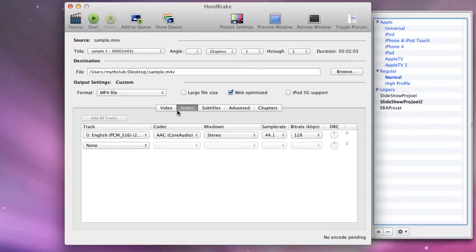For audio, just click on the audio tab and it'll give you the track here, and just choose the codec AAC, Core Audio, stereo 44.1, and then the bitrate is 128. So those will be good settings.